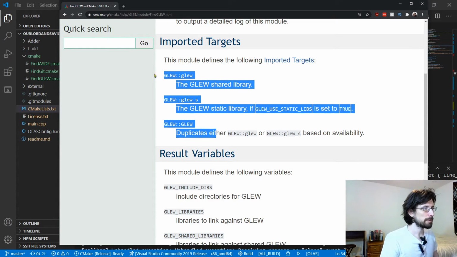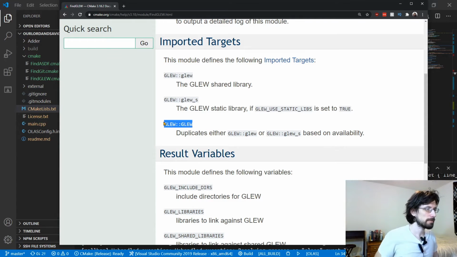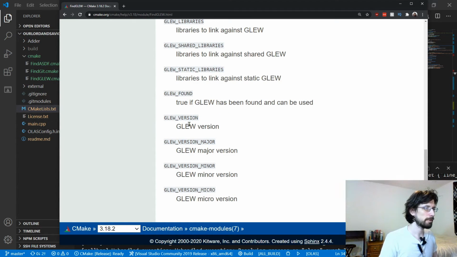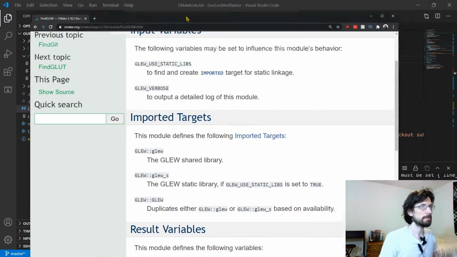And it gives you the imported targets, like the shared libraries. So if this works, we could use this as the link library, and we could use all this stuff. We have the GLEW includes, the libraries, shared libraries, we have a found variable, we have the versions. So that's all what it brings in.